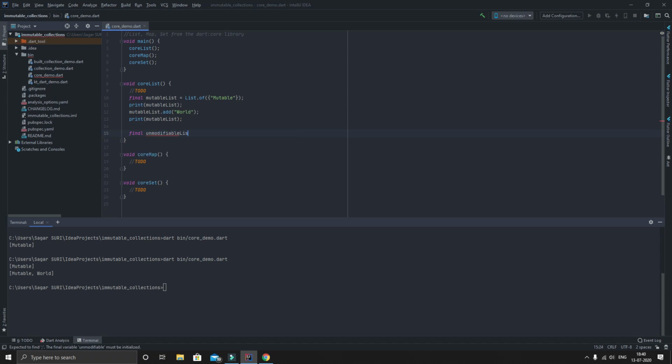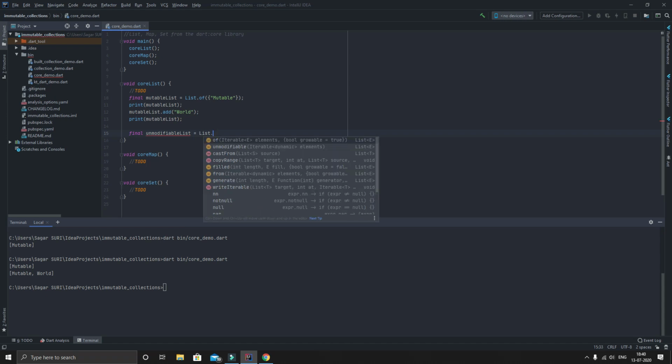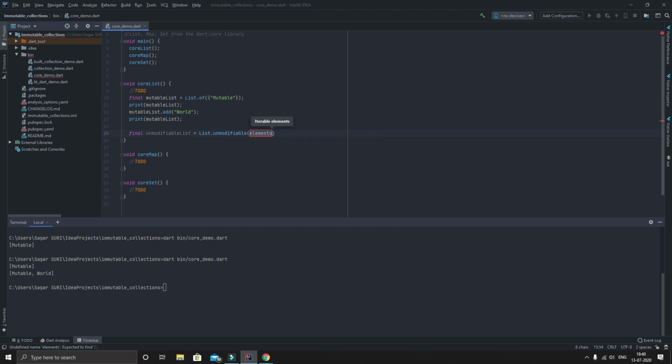Unmodifiable list. So to create an unmodifiable version of a list, we will use the factory constructor named unmodifiable. Now the syntax still remains the same, and now let me print it. I'll explain what is unmodifiable in just a second, but let me first run this program.